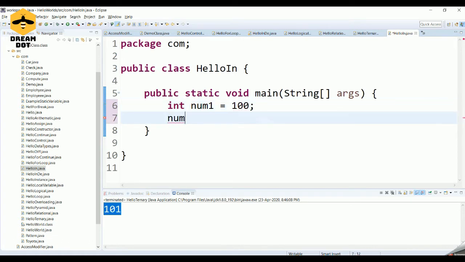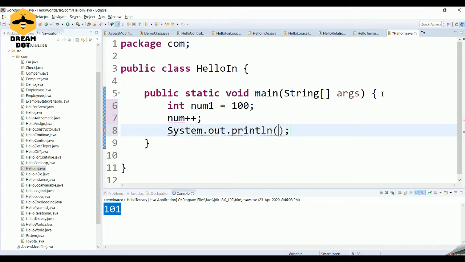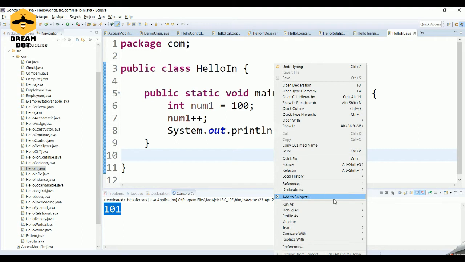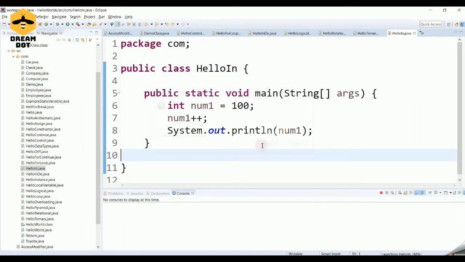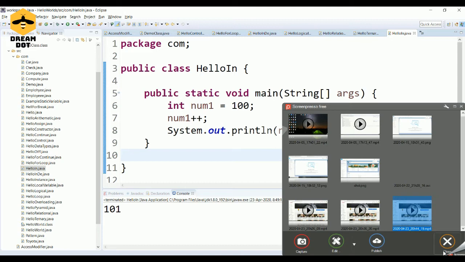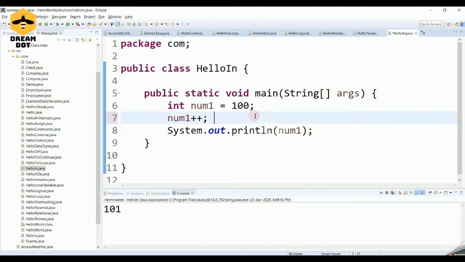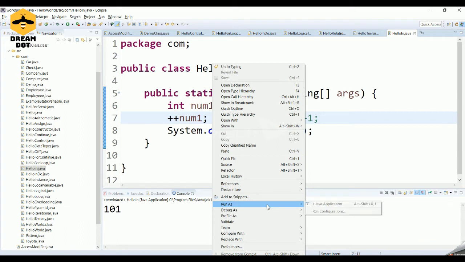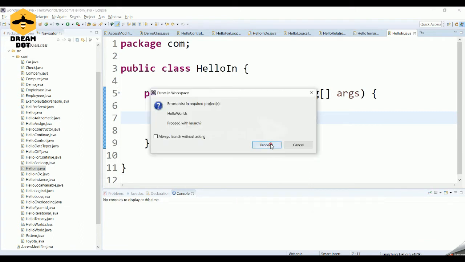And if I give num1++, and if I try to print num1, it gets printed as 101. Run as a Java application. So num1++ is nothing but the ultimate meaning of this is num1 = num1 + 1. So this is the meaning of num1++, and this ++ can even be prefixed. Even then it carries the same meaning. So even then, if you run this particular program, the value will still be 101.